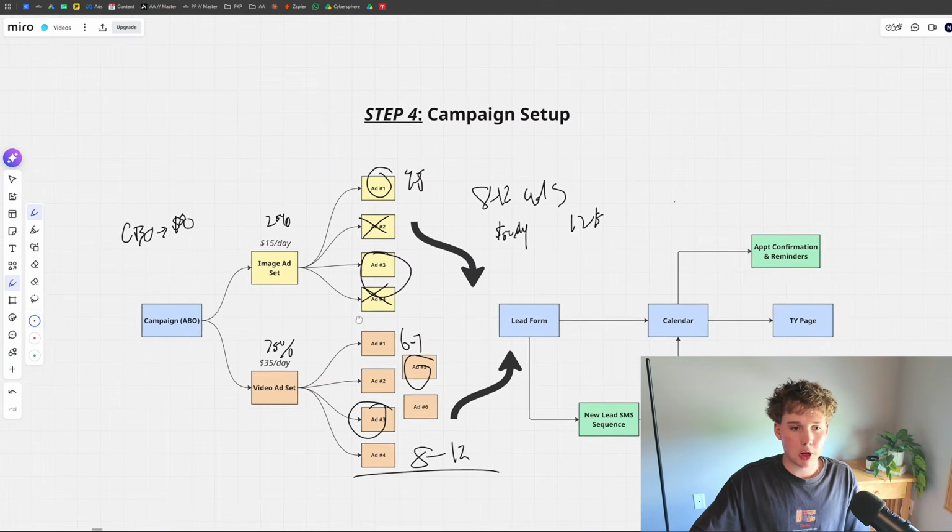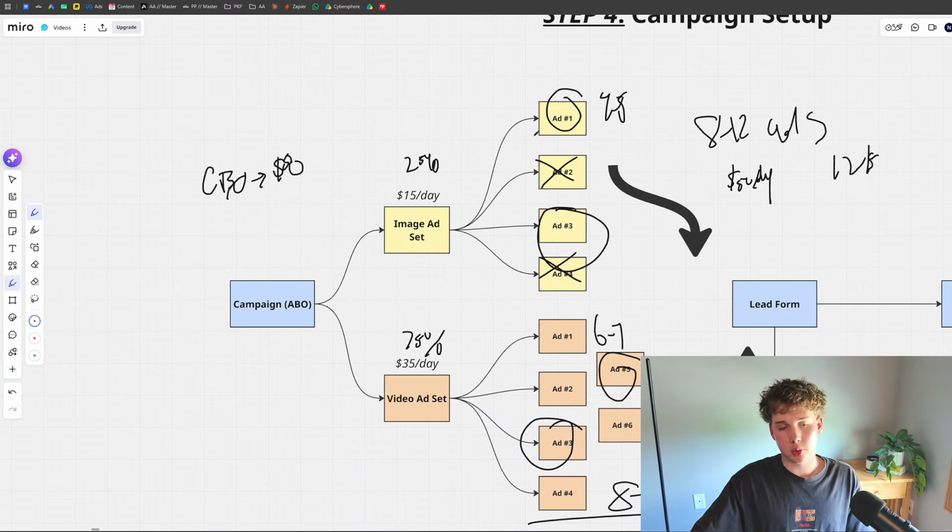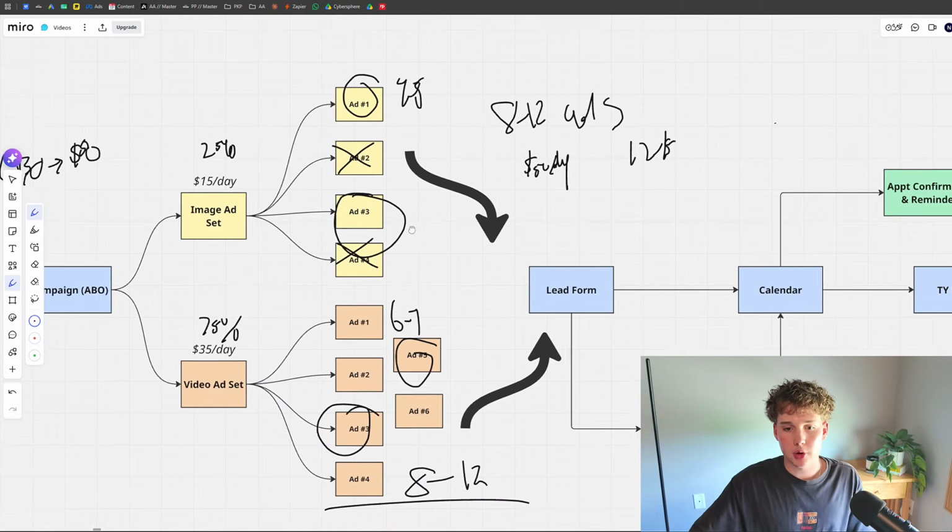And then again, CBO versus ABO, there's a lot of debate on it, but this is the structure. I have also done really well with CBOs before too. But if you want to get a little more methodical with it, then I would structure it in an ABO if you're a bit more experienced.